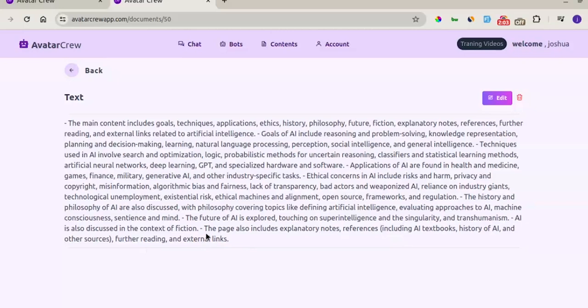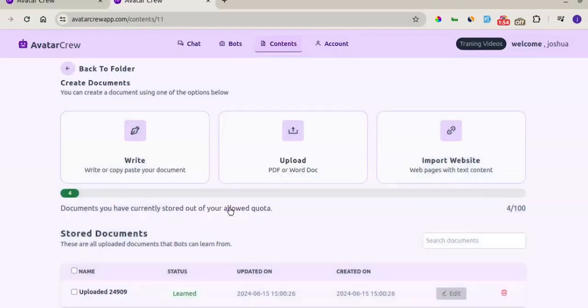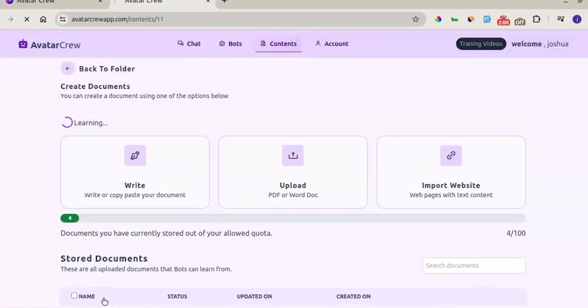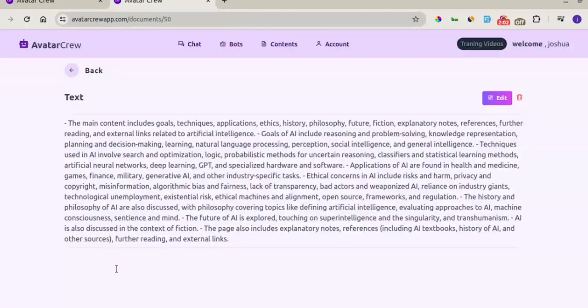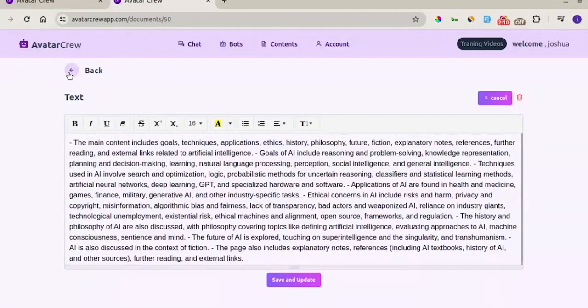For updates or adjustments to the content, click on the Edit button within the document view. This opens the editor, where you can make any necessary additions or modifications to the text. For instance, you might want to refine the wording, add new sections, or remove outdated information. Once you're satisfied with the updates, be sure to save the changes to ensure your chatbot uses the latest version of the knowledge base. It's equally simple to remove a document that is no longer needed. Select the document and click the Delete option. This helps to keep your content folder streamlined and focused on the most relevant materials for your bot's purpose.